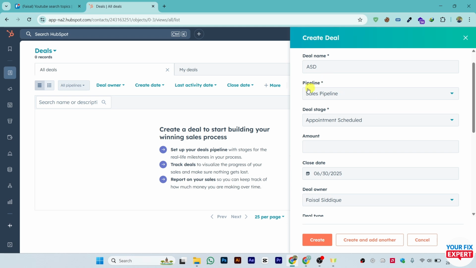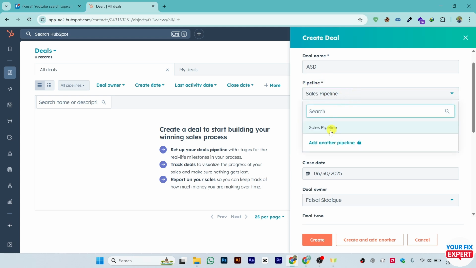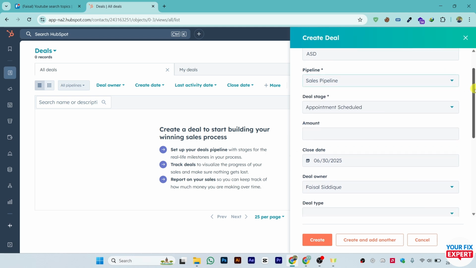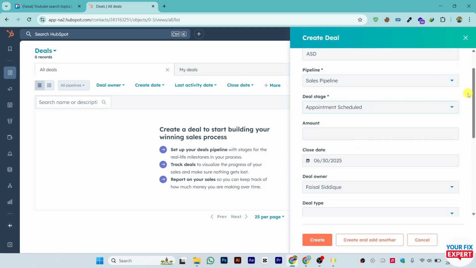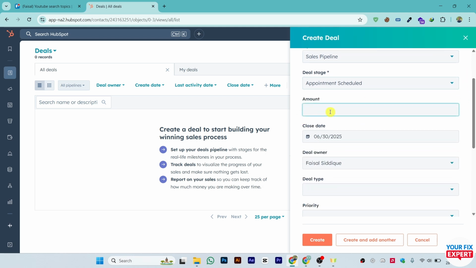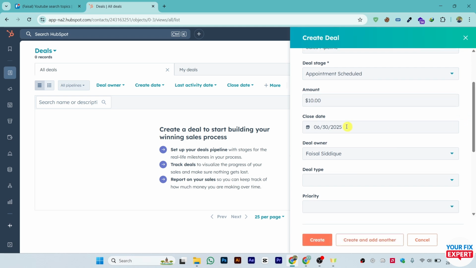After that you can just select the pipeline, which is a sales pipeline. If you have any other, you can just search for it and select it. And deal stage, which is basically appointment scheduled, qualified to buy, or any other, you can just select whatever your deal stage is, and you can just enter the amount. Let's say my amount is 10, so enter the amount. After that, close date, make sure to enter the close date as well.